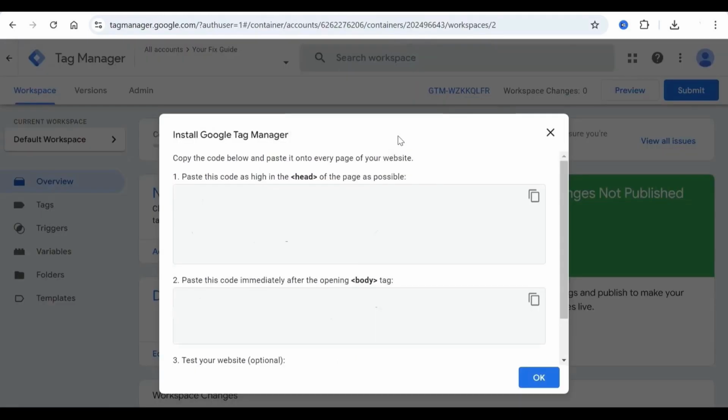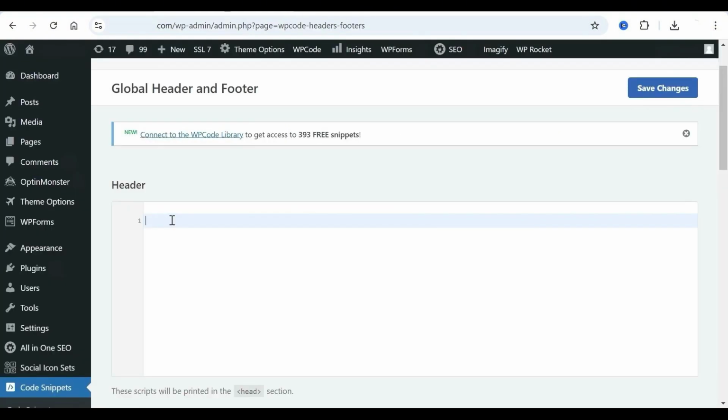Now, switch back to Google Tag Manager. Click the copy icon next to the header code. Go back to WordPress and paste that code into the header section.